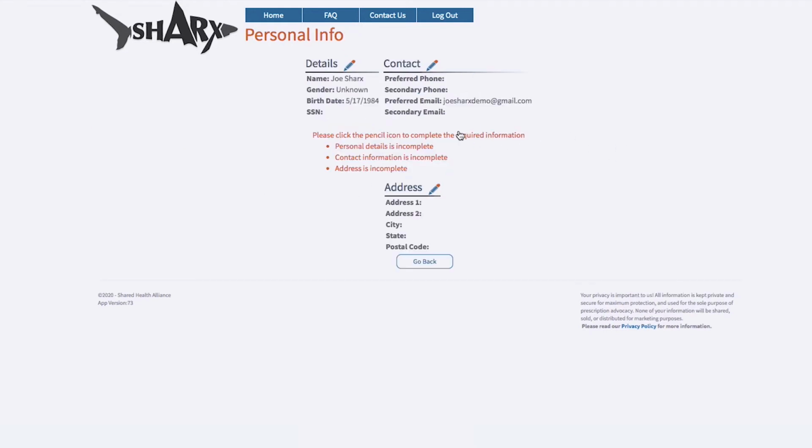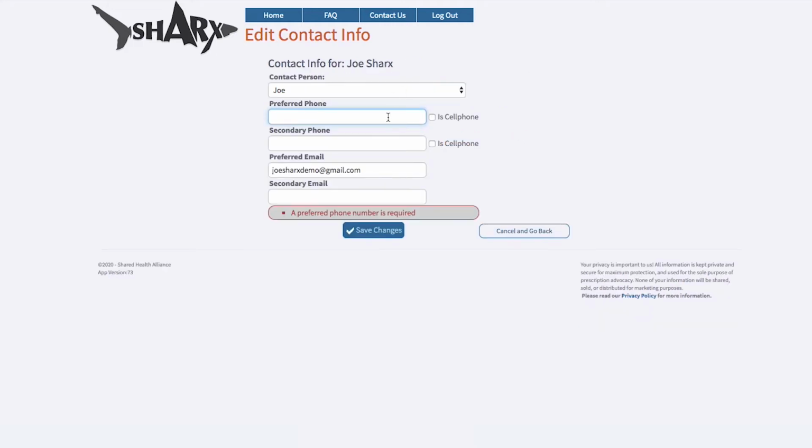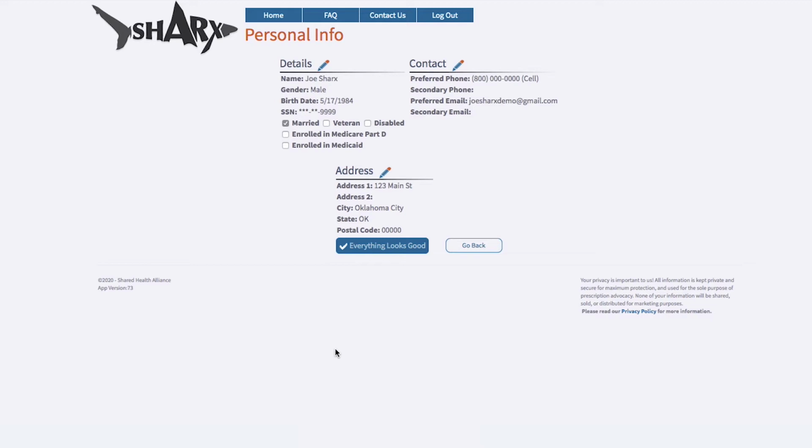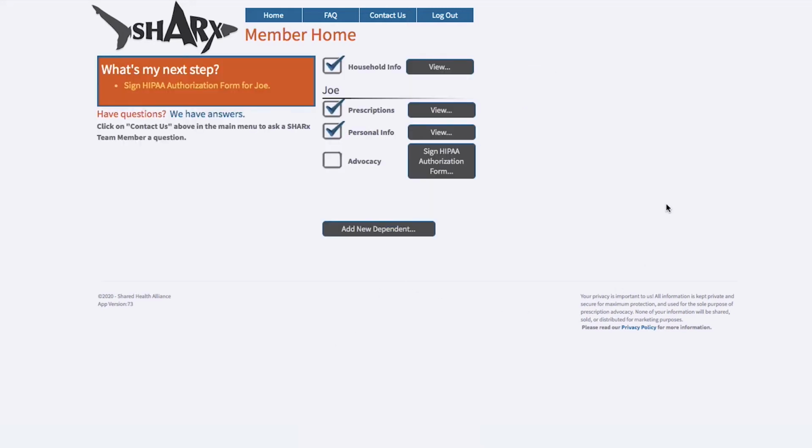Choose the Edit button next to Personal Info, and you will be directed to fill out all the necessary information. To edit the information on the page, use the pencil icon next to each selection. With your details, contact, and address filled out, please click the Everything Looks Good button to be directed back to the portal home.